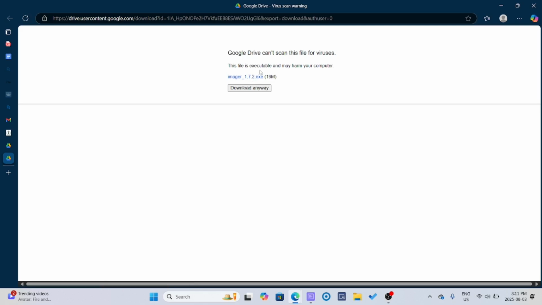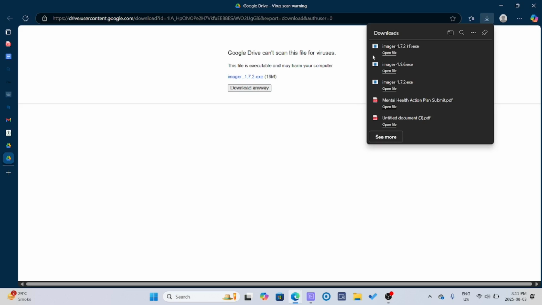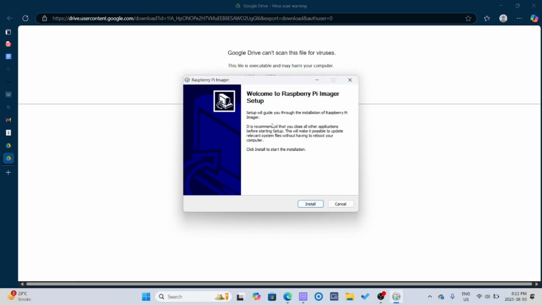This file is executable and may harm your computer. So we will choose the option that says download anyways. You shouldn't always do this, but we know that this file is clean, so we're going to download it. And then once downloaded, we'll click open file. It says, do you want to allow this app to make changes to your device? I will say yes. And then you get the welcome prompt from Raspberry Pi Imager Setup.